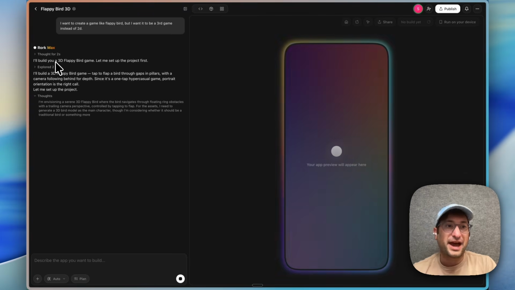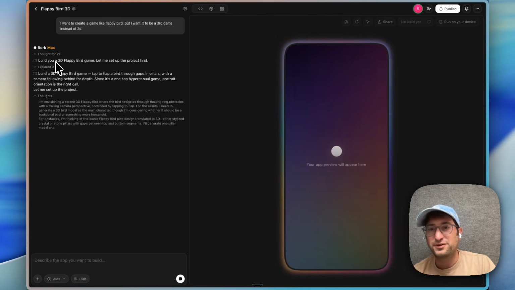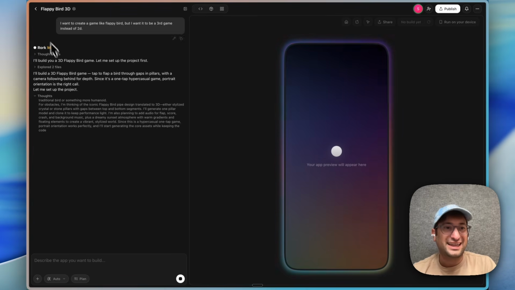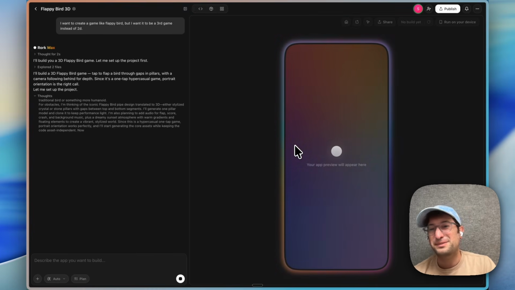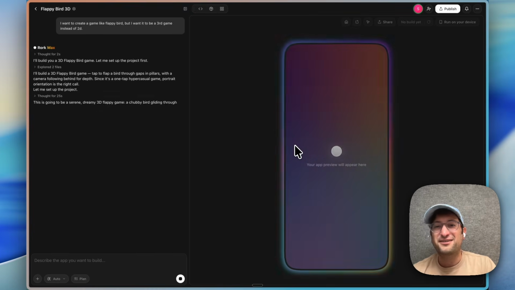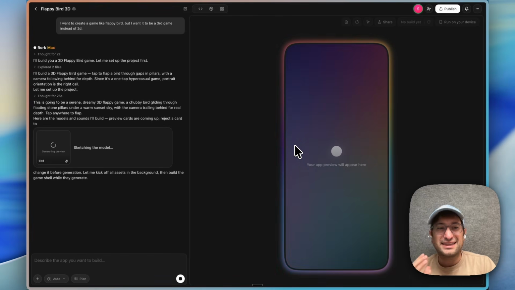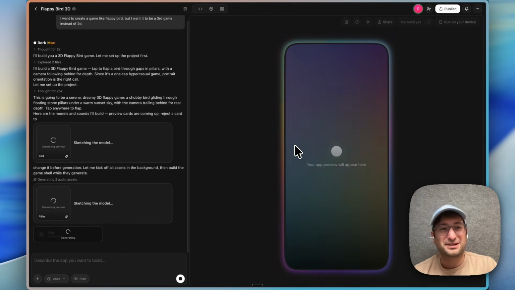I'm using Rork Max, which is Rork's most powerful AI builder, and we can see it thinking on the left side, and we're going to see the preview here on the right side shortly. Flappy Bird is a game that went viral about 10 years ago, maybe a little less than 10 years ago, on the iPhone, and I think it's going to be fun to see what Rork is able to come up with.